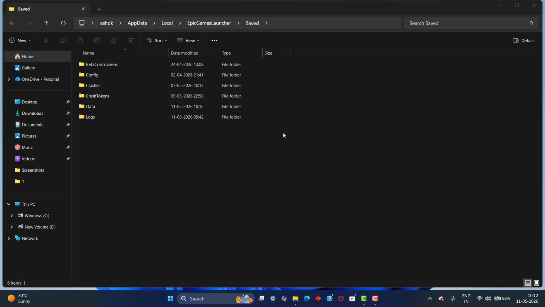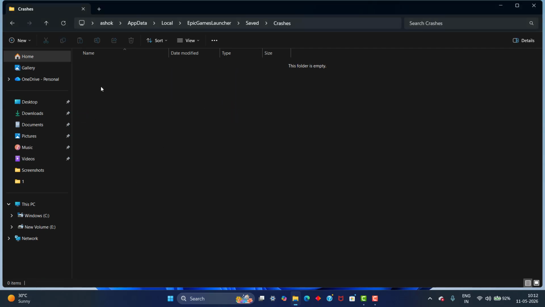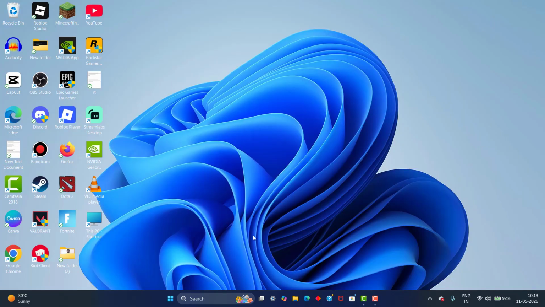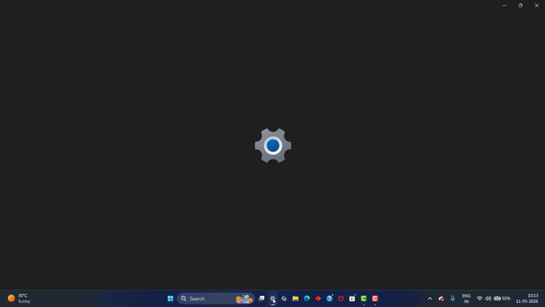It will delete perfectly. Once complete, you need to go to the Crashes folder, and inside the folder, if there are any folders or files, you need to delete them. So don't panic, it will not delete your account or anything. It's only deleting the cache and crashes folder.